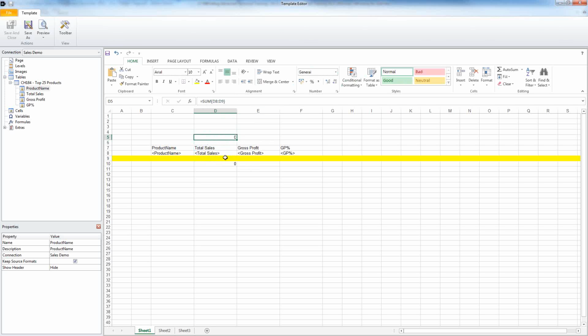I can also, for instance, apply Excel formatting. So let's say I want this in currency. I just select currency here, and this will come out in currency. What I need to do now is select the fields over here. And down here we have a properties window for each field and for the entire chart. And in here I'll say keep source formats. For total sales, no. Use Excel formatting. And by the way, same thing for gross profit.